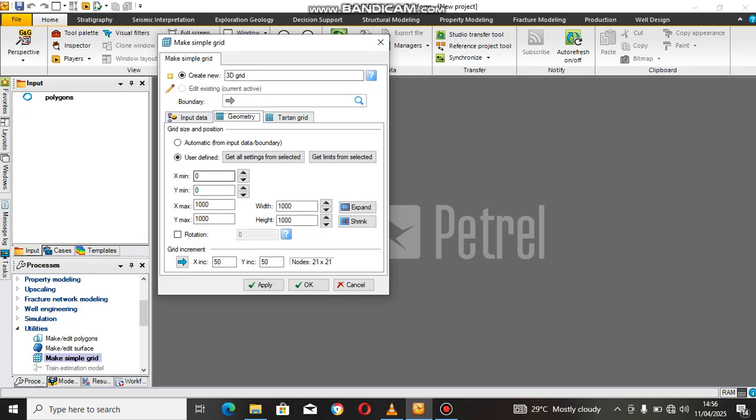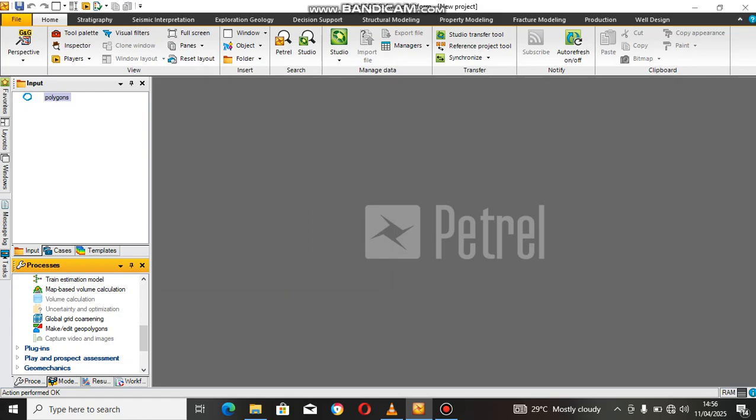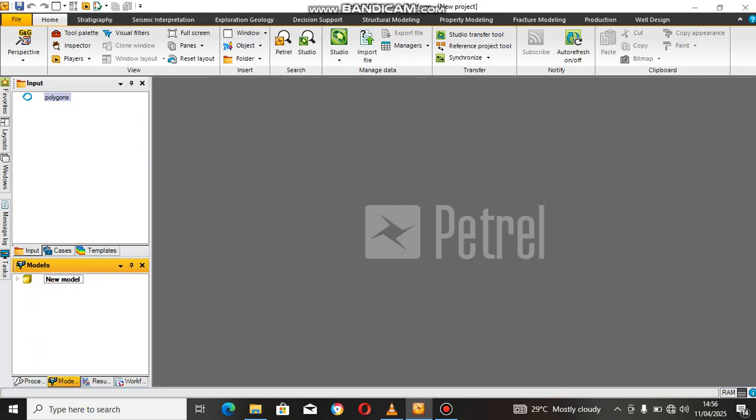So on your Y minimum, and under your Y minimum, S minimum, you can use 2000. Is that okay? So then you have to integrate your polygon into here. The polygon has been integrated. You now click apply, OK. Is that okay? The next thing you are going to do, you click on model.